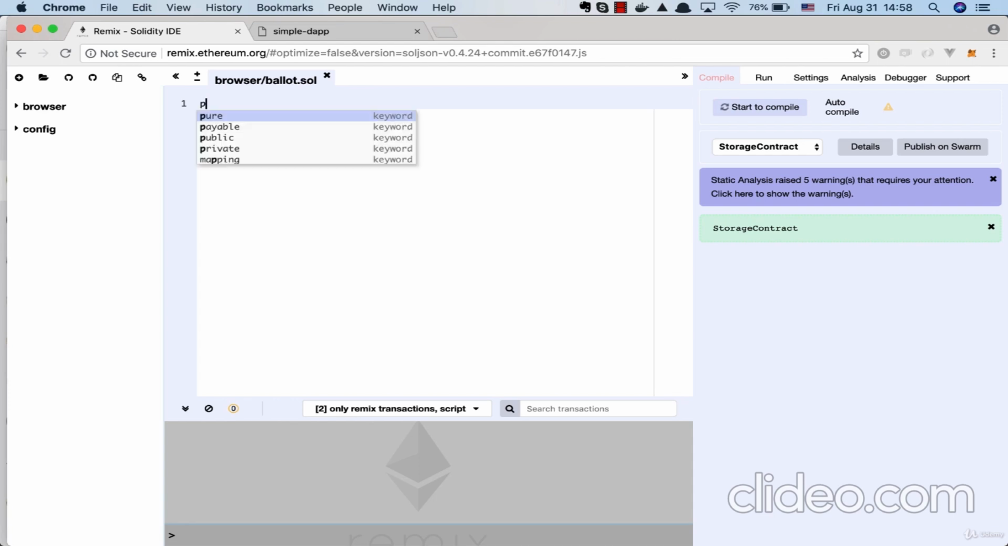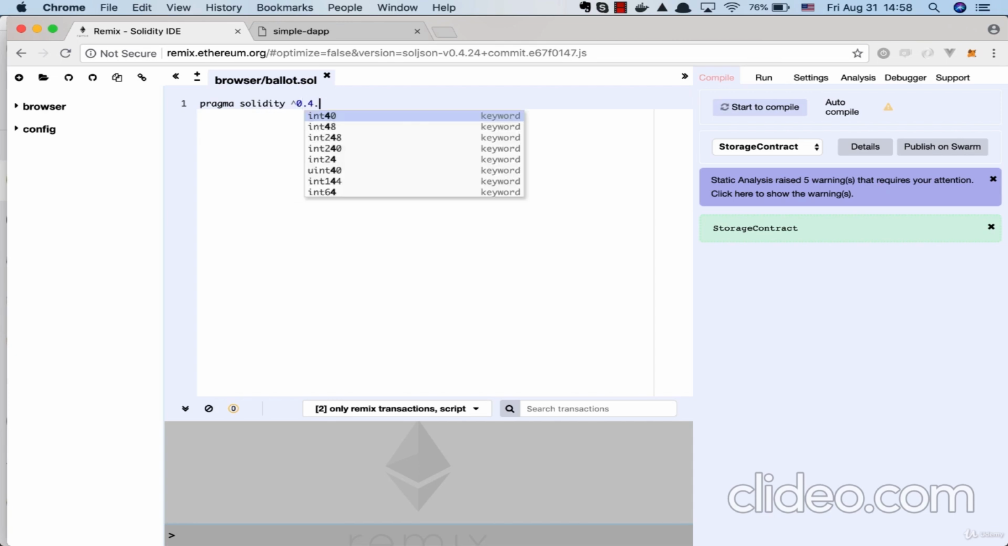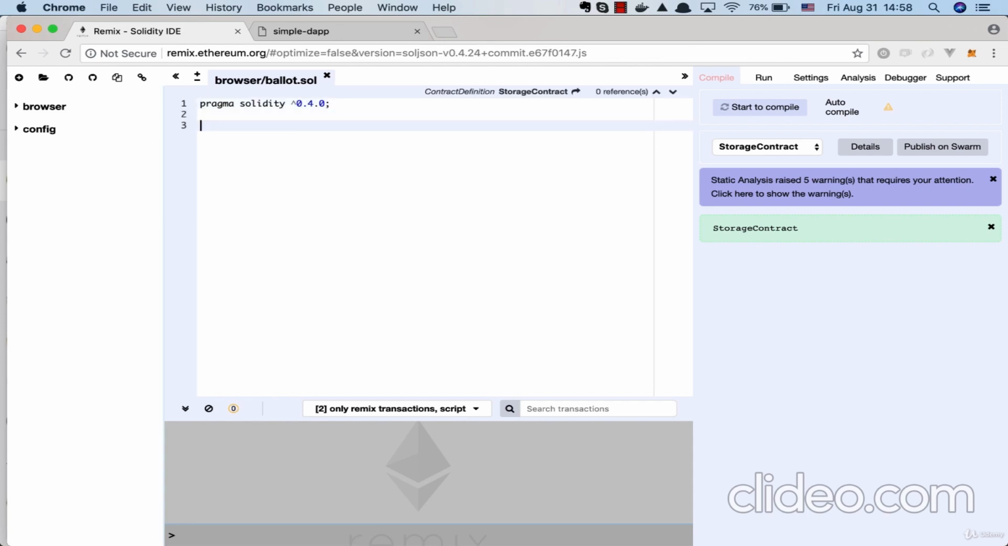So at that time I'm gonna use pragma solidity, which is version 0.4.0. That way you're telling Remix which version of the compiler to use, and by default in some versions of the compiler you can use certain functions, in other versions you cannot use them. So basically that's the obvious way that we have versions.